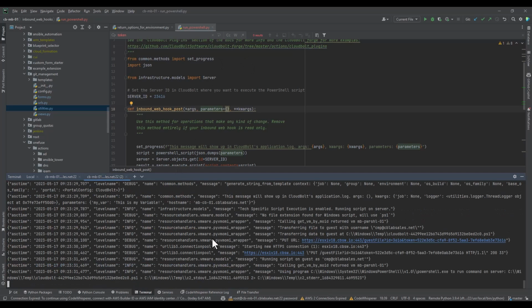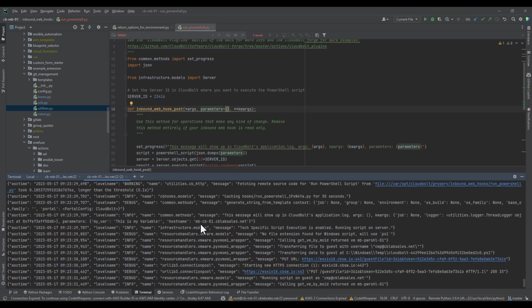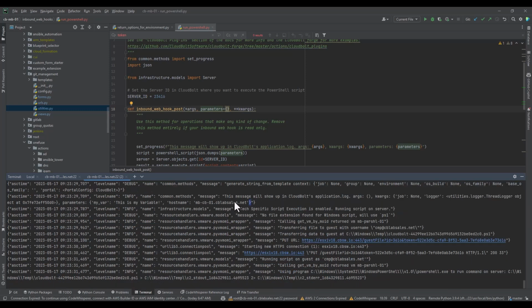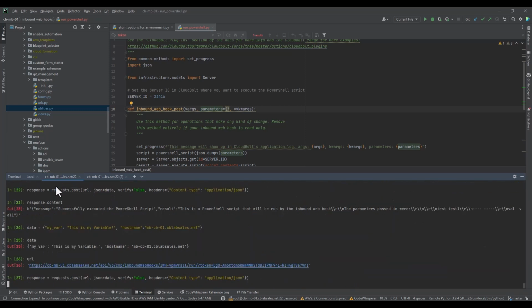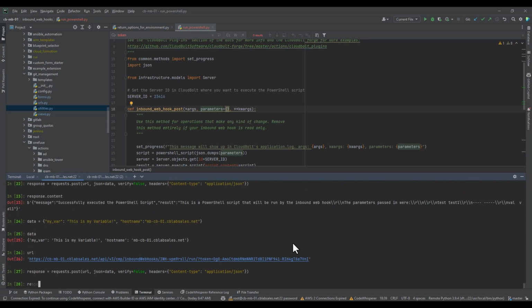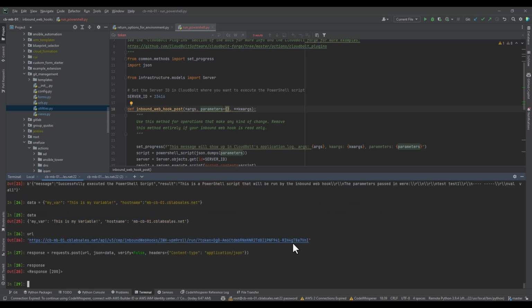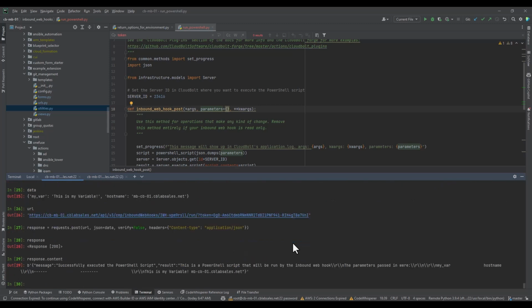We can pop over to our running tail. We can see, look, we now have my variable. This is my variable, host name. Here's my host name. So we can see here that this is what we're seeing. And then if we go back over, we should see our response now. Well, first of all, it's a 200. So then our response.content is, there we go. So it's going to show the parameters passed in were my variable.